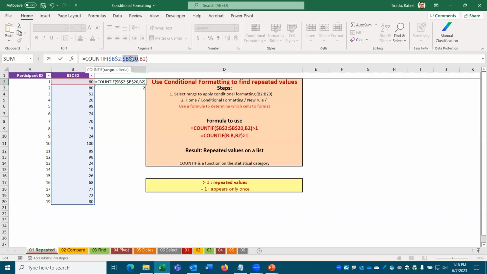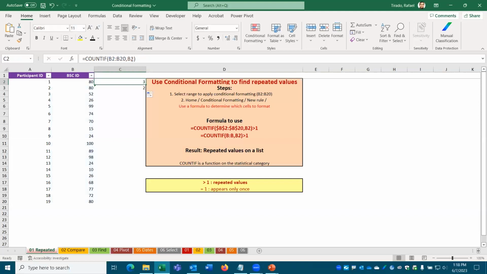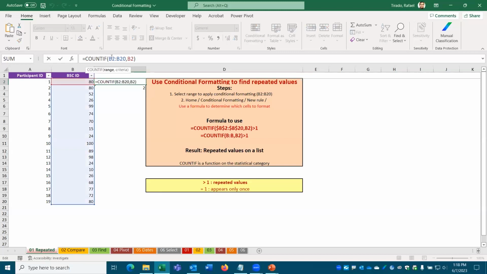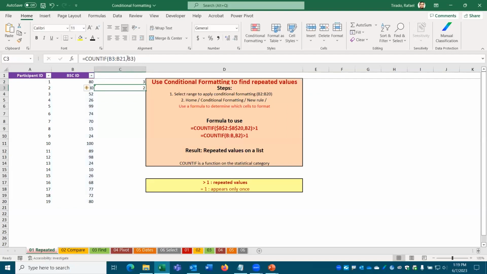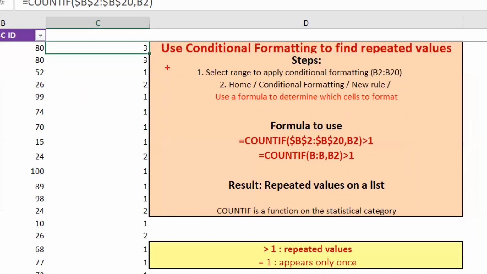Okay, so I can just go there and hit F4. Of course, I can add the dollar sign myself, right? But hitting F4 will place the dollar signs in there for me. Okay, so once I do that, oops, I didn't press enter. So once I take care of this, yes, now I can copy the formula down and I can see now which values are repeated, right? Of course, the values that are repeated on the list are those that show a number over here out of the count that is greater than 1.